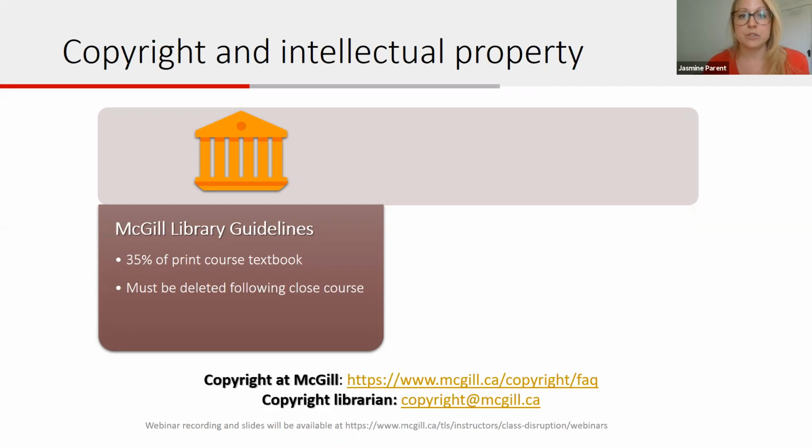This system allows instructors to freely copy up to 35% of a book to share within myCourses. If you'd like more information on copyright at McGill, please visit the link that we've provided here. McGill also has a wealth of information on this topic. Additionally, if you have more specific questions for your own course, you can always contact a copyright librarian at copyright@mcgill.ca.